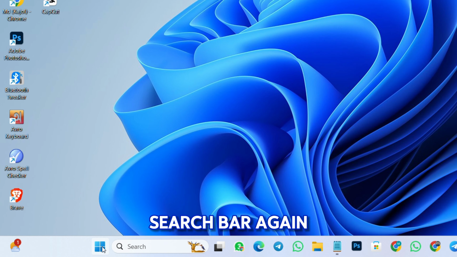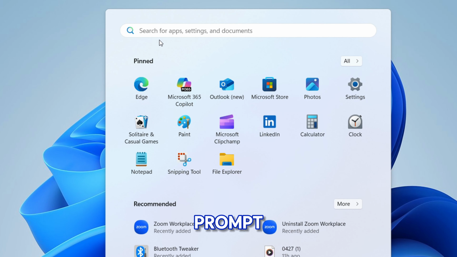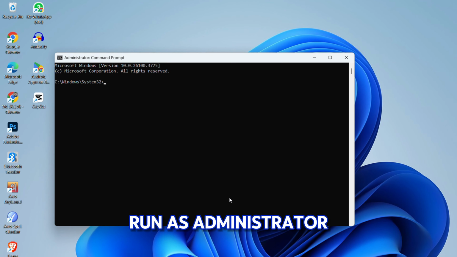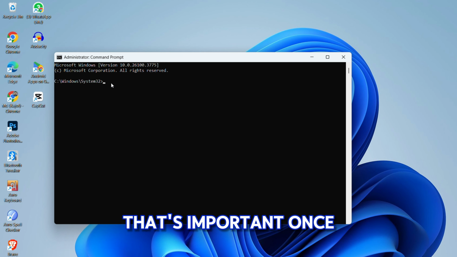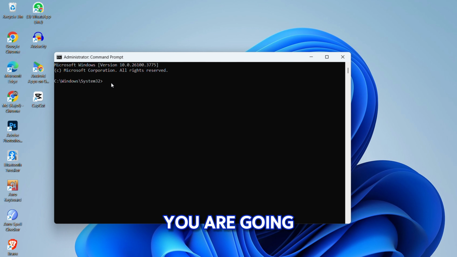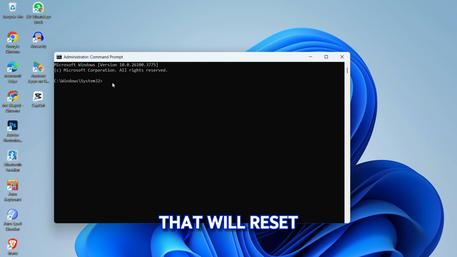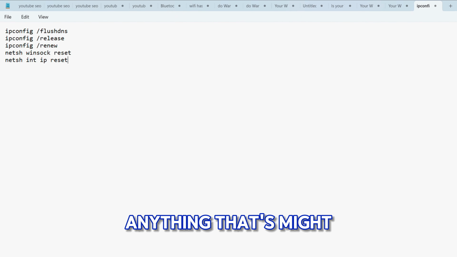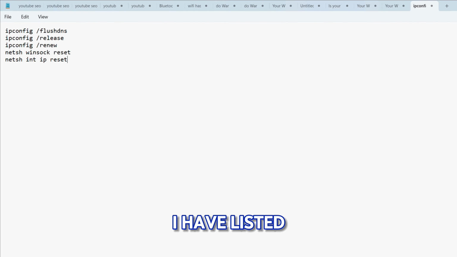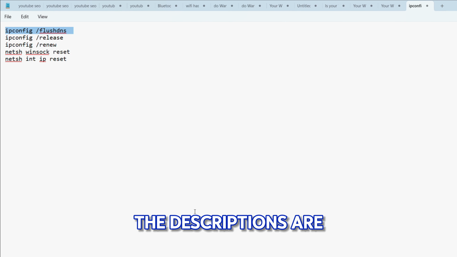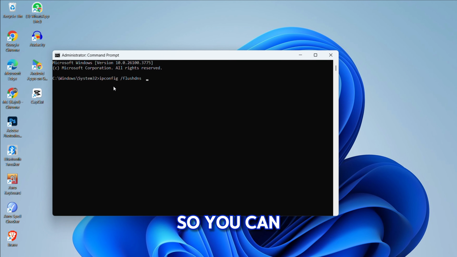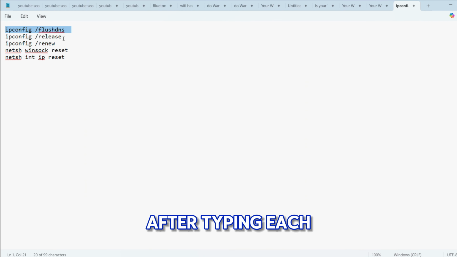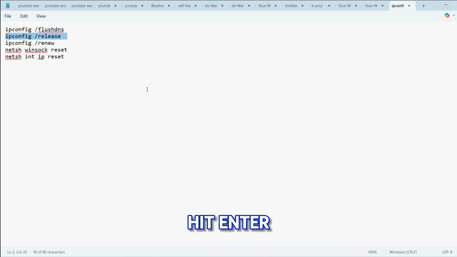Click on the search bar again and type command prompt. Right-click on it and choose Run as Administrator. That's important. Once the command window opens, you are going to enter a few commands that will reset your network settings and clear out anything that might be causing issues. I have listed all the commands in the description or comments, so you can easily copy and paste them one by one. After typing each command, make sure to hit enter.